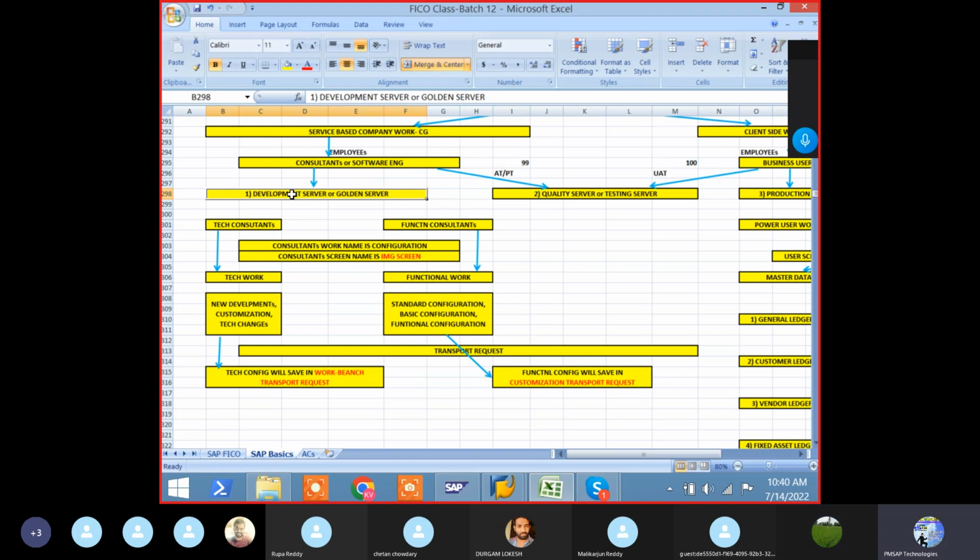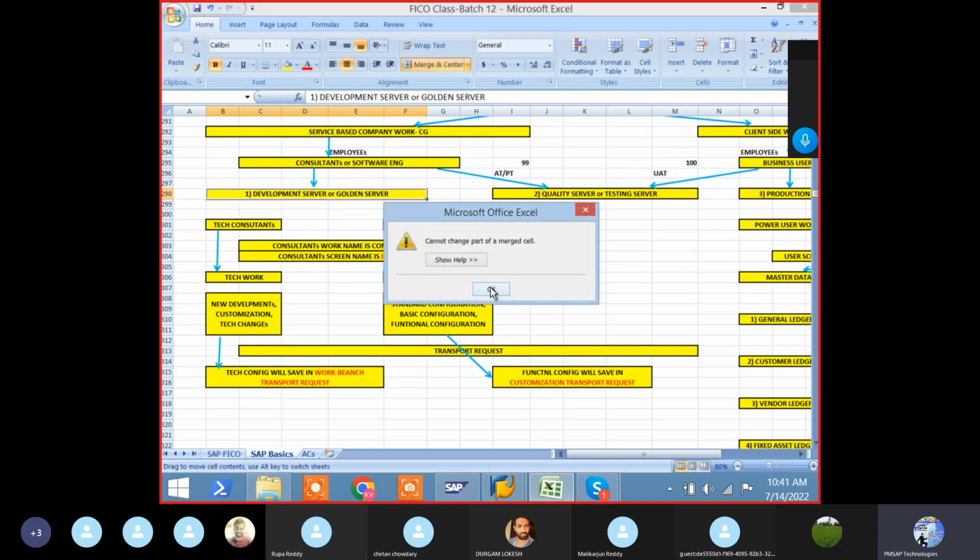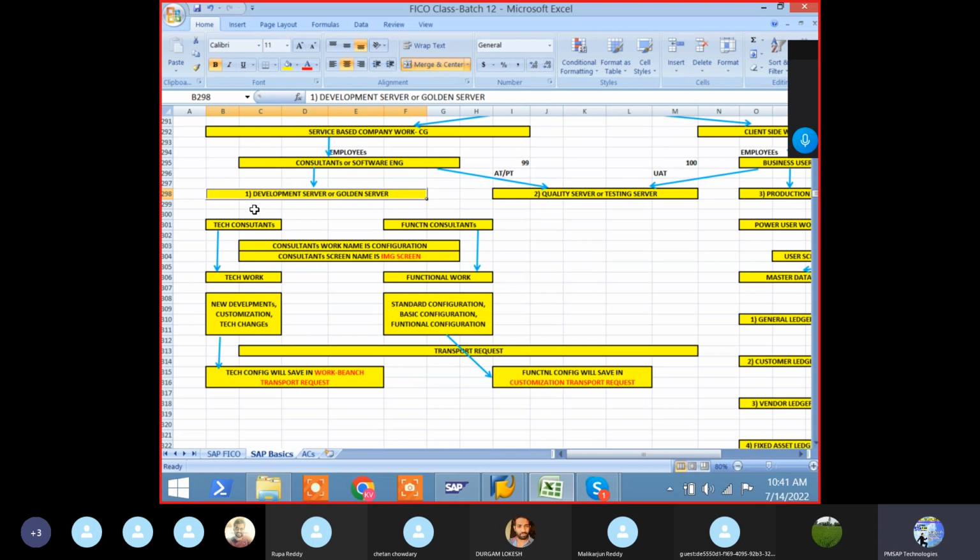Here also, these are all separate systems. Development is laptop 1, quality is laptop 2, production is laptop 3. Now I have configured in the development system. Then how will these changes, whatever you developed, either technical or functional, move from this system to the quality and production systems?